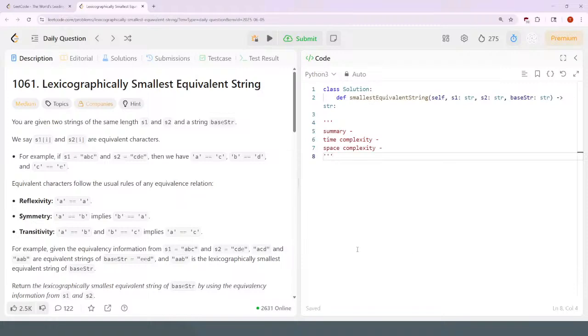Alrighty. Another lexo. This damn word. Lexicographically smallest equivalent string. Medium.